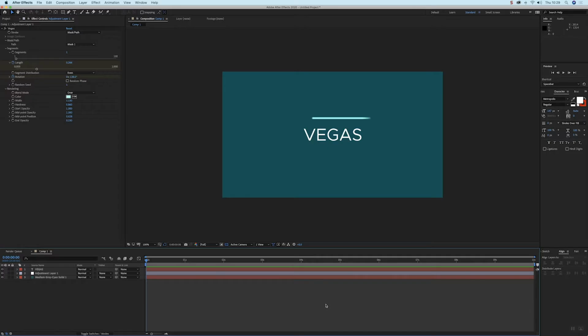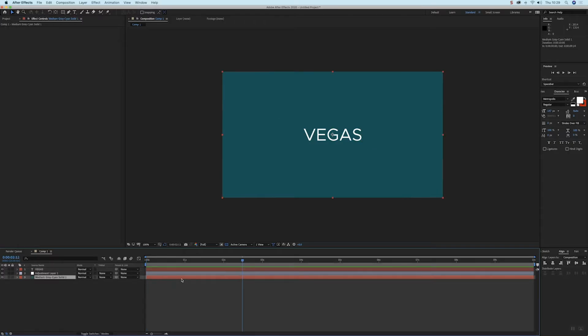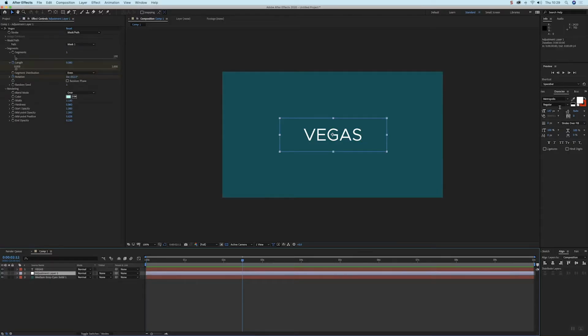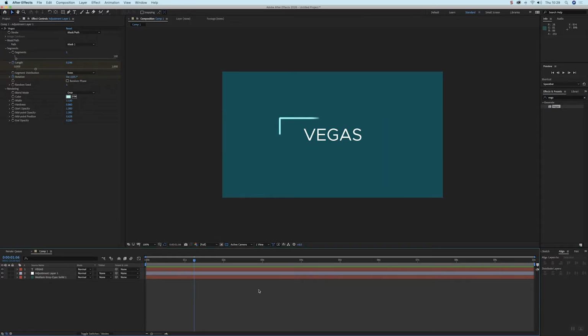Folks, I'd like to take a look at how to do this simple animation of a line going around a layer of text, or indeed any other layer. Okay, nice little line. And for this I'm going to use one of the After Effects built-in plugins called Vegas. So hence the text.